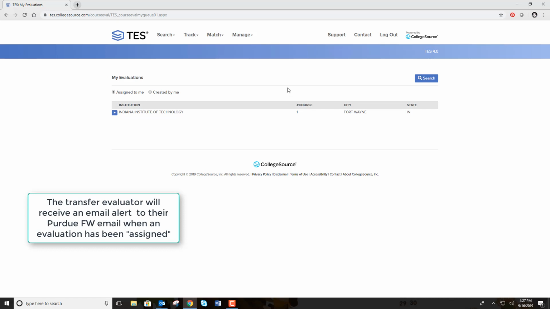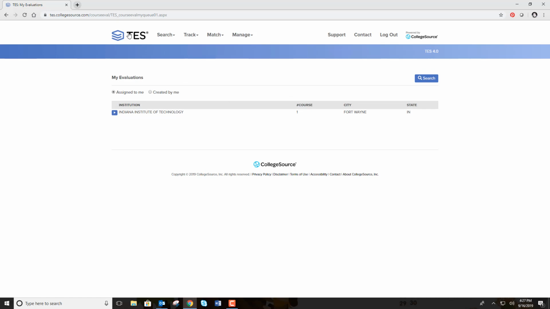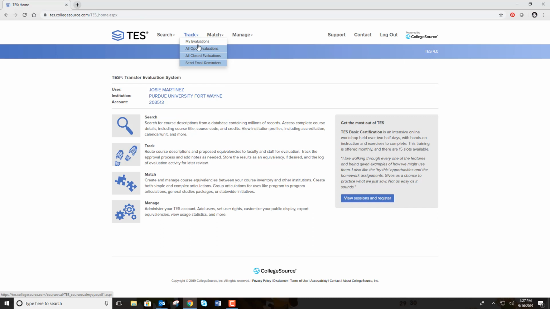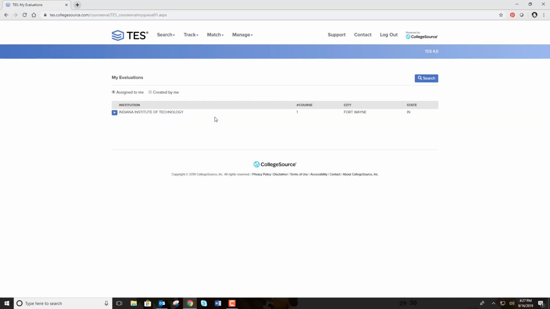Otherwise, if your home page is the traditional home page, you need to go to Track and then My Evaluations. Inside My Evaluations, the evaluations are organized by institution. So the institution is listed on the left, and then the number of courses from that institution that need reviewed are to the right. In this case, I have a course sitting in my queue because I sent something to math a little while ago that they have since answered.